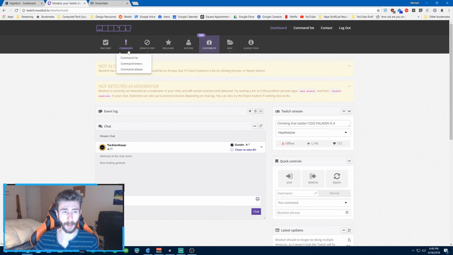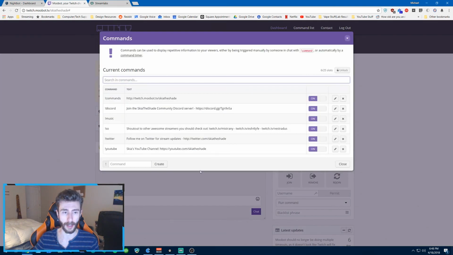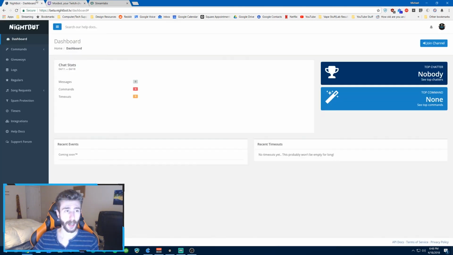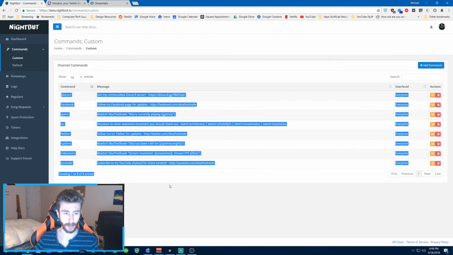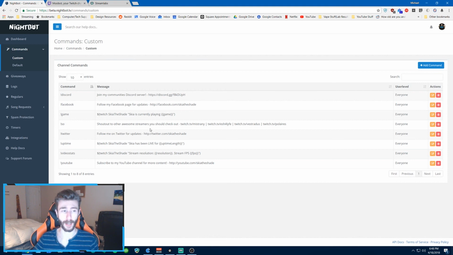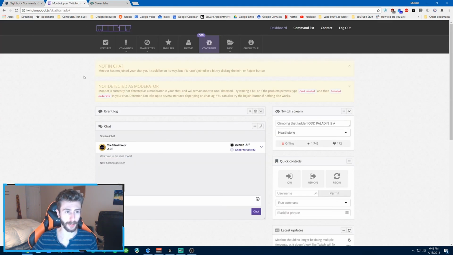Other than that, you can create commands. Here's a command list of my own right here. So people can type these commands in and get this text back from MooBot. Same thing with Nightbot here, commands. People can type these into my chat. I have, there's a lot of timers. You can do command timers.